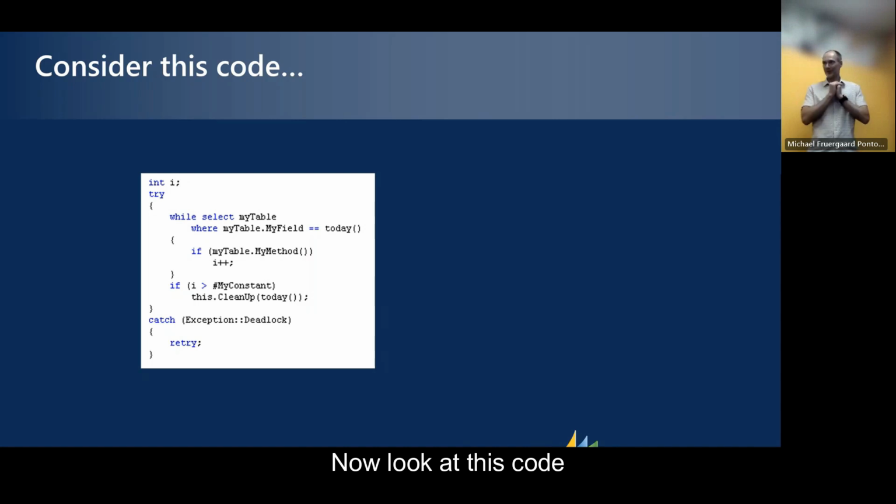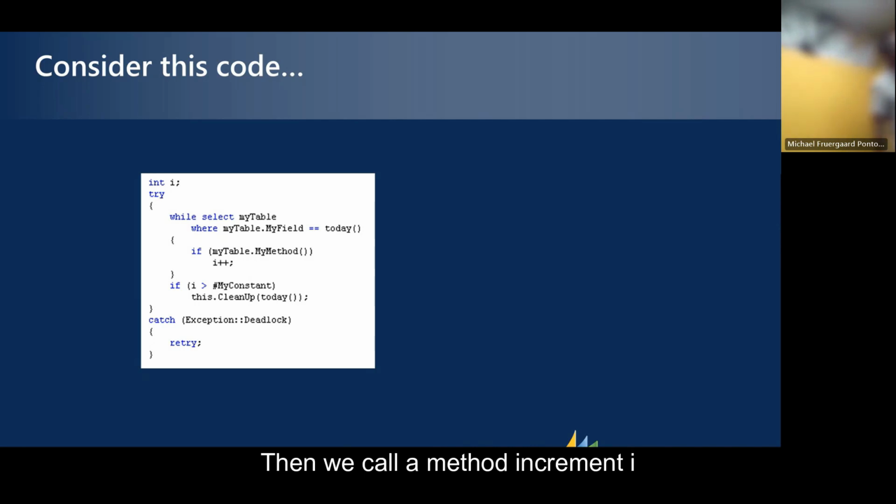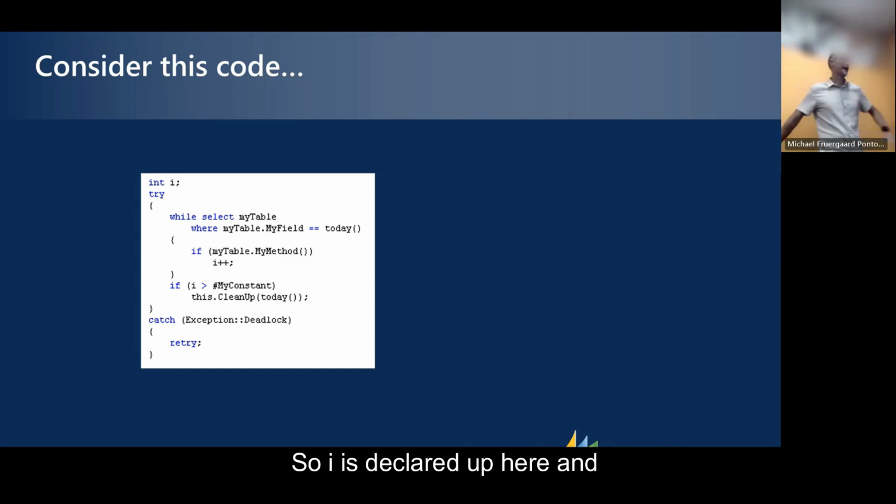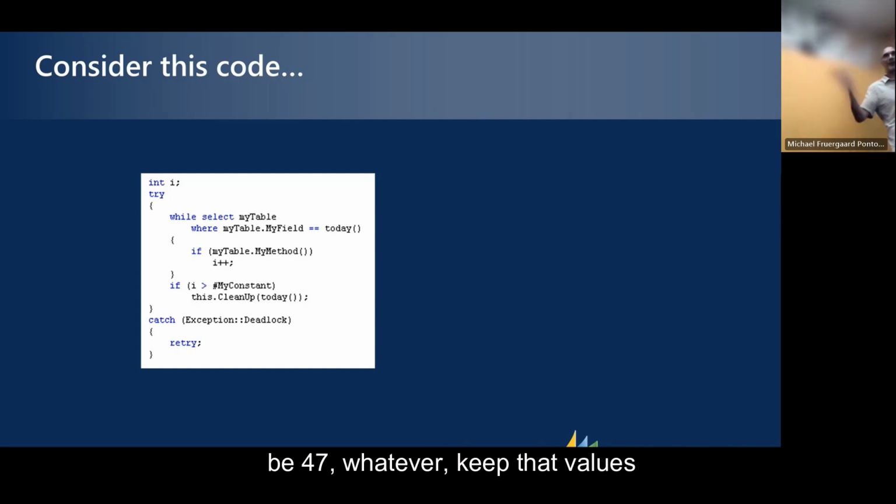Now look at this code. This is a common pitfall here. We have a while select of my table, give me everything today. Then we call a method increment I. And we say if I is more than some constant, we call cleanup something. And a deadlock. Can any of you tell me the problem with this code? I is declared up here, and it will keep the value it had when the deadlock occurred, and then when you retry, I will be 47, whatever. Keep that value. So one fix would be to declare I inside the while loop, or inside the try block, basically. That would solve it.